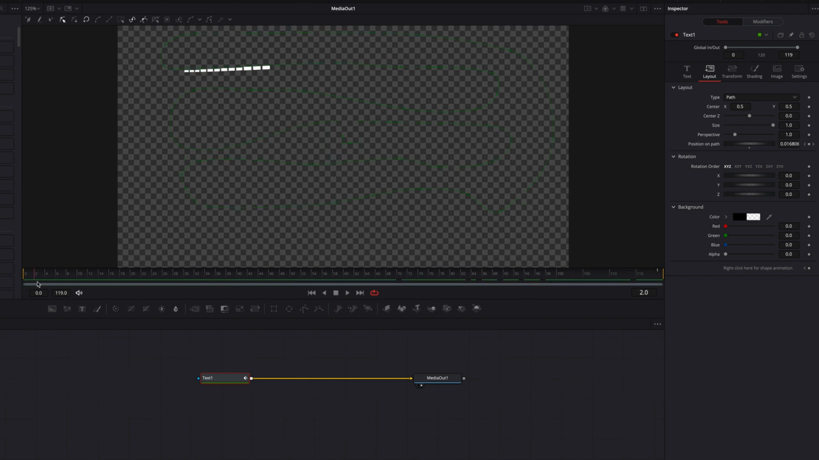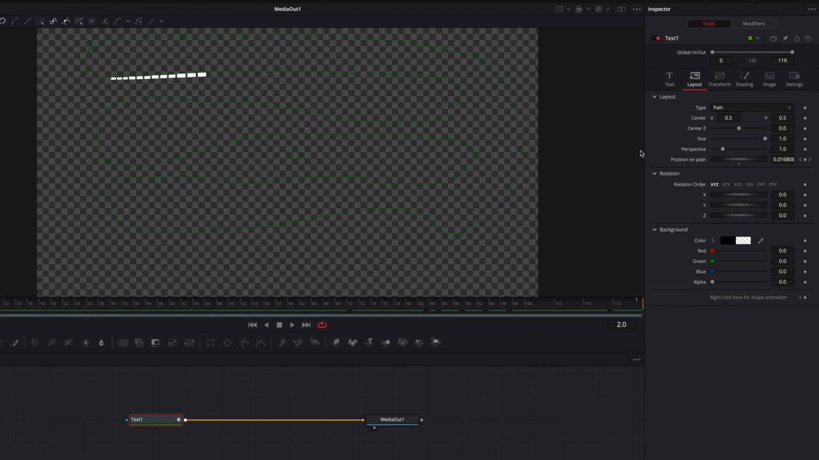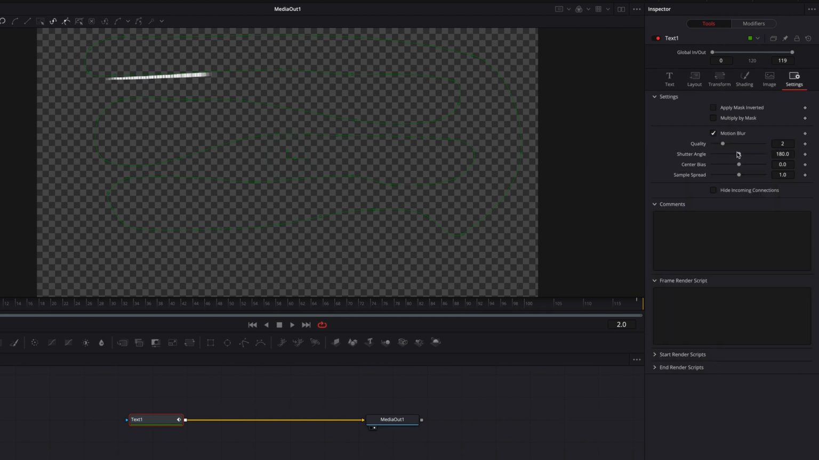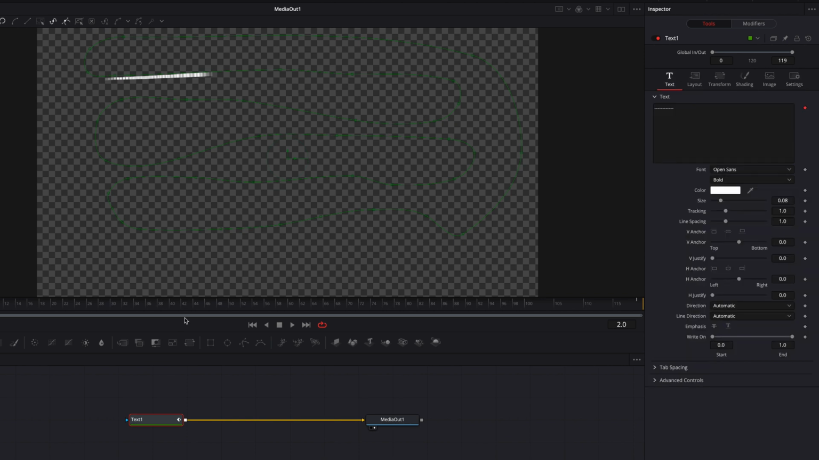All right, the next thing we're going to do is to go to the settings tab. Then let's check motion blur and play with some of the settings here. But the idea, guys, is that this blur is going to help us a little bit later on when it comes to creating the liquid line effect.